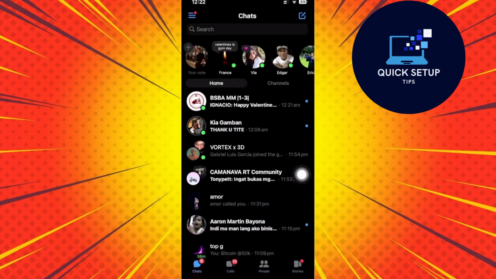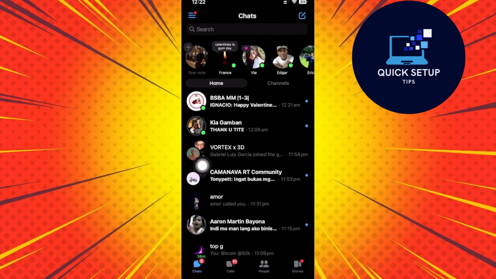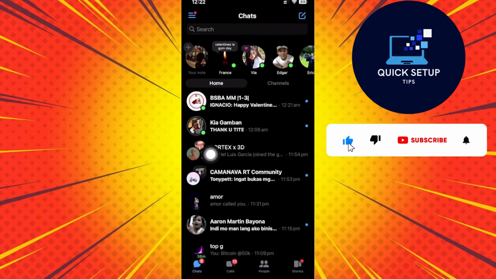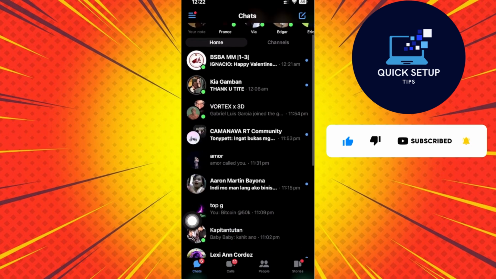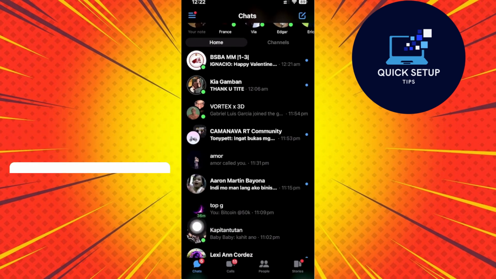When it's turned on, you'll notice a little green circle next to their profile picture in your chats. This means they're online right now. If they've been active recently, but not right at this moment, you'll see a timestamp showing when they were last active, like 36 minutes ago. So, that's all it takes to see if someone is online or has been recently active on Facebook Messenger.